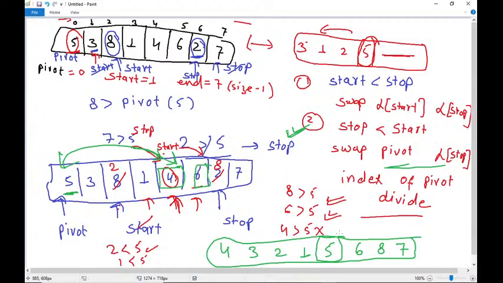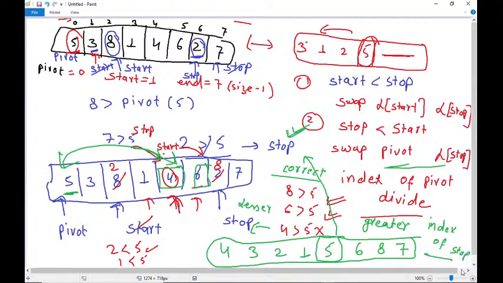So I can see, I have observed all the numbers to the left side of the 5. Okay, I can see here all the numbers in the left side of the 5 are lesser values. Okay, and all the values in the right side of the 5 are greater values. And now 5 is at its correct position. Okay, we will return the index of 5. So we can say we can return the index of stop. Okay, we can return the index of stop.